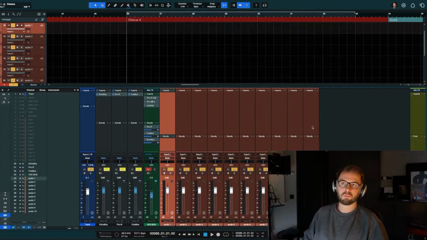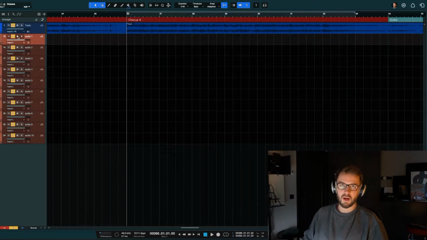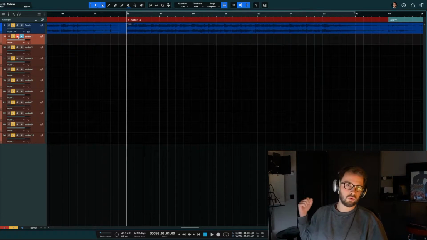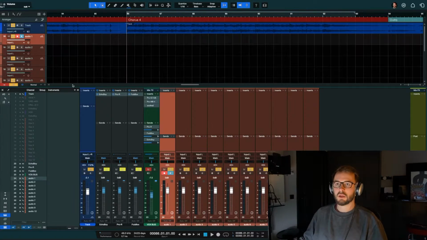You might have to change your input depending on your interface and your I/O settings, but basically you start with just one track that you record enable. You plug in your microphone, you do your sound check, make sure you have enough gain, that the gain is not going into red here, but also it's not too low, so somewhere a nice in between.